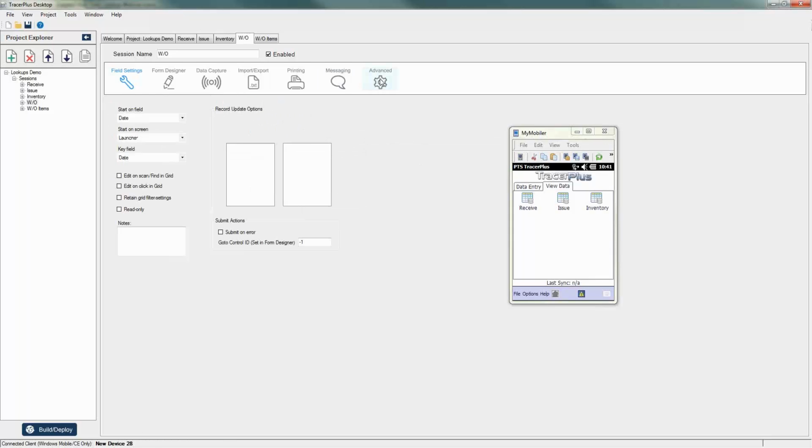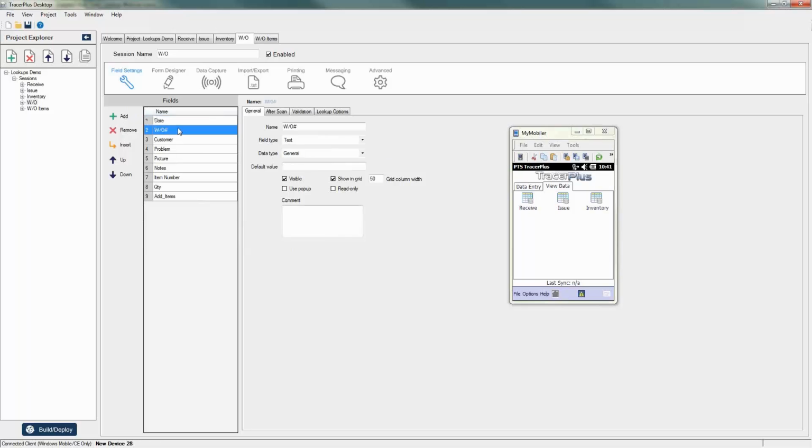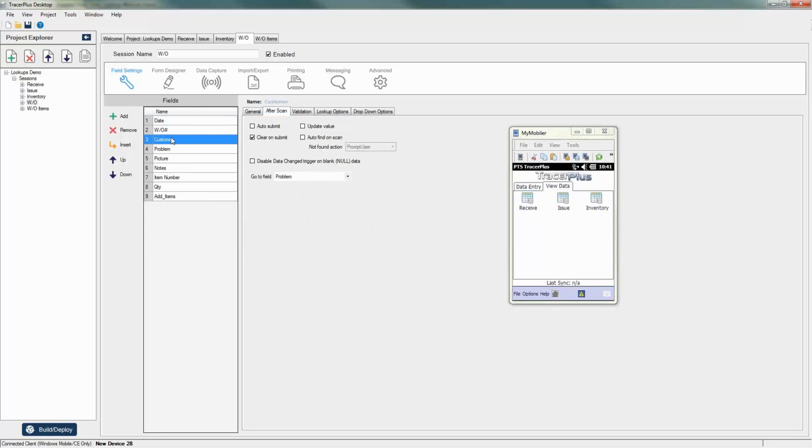Maybe we'll just control the flow of the app. We don't want this to start on the date field. We'll start it on the work order number. Since we're going to be entering multiple items for a work order, we don't want to clear these fields. So work order number is going to go to customer. We don't want to clear that. Problem, we don't want to clear as well as picture and notes.